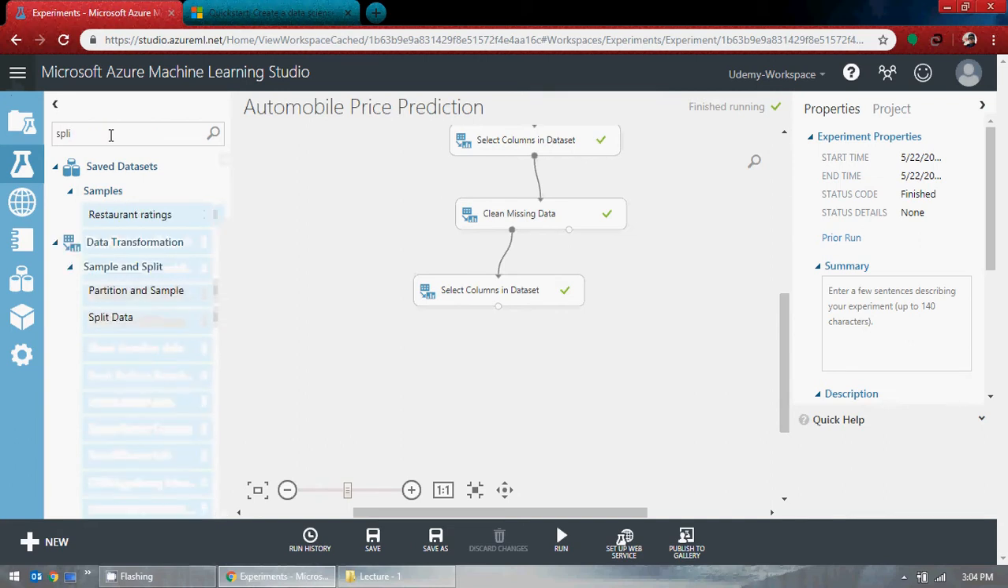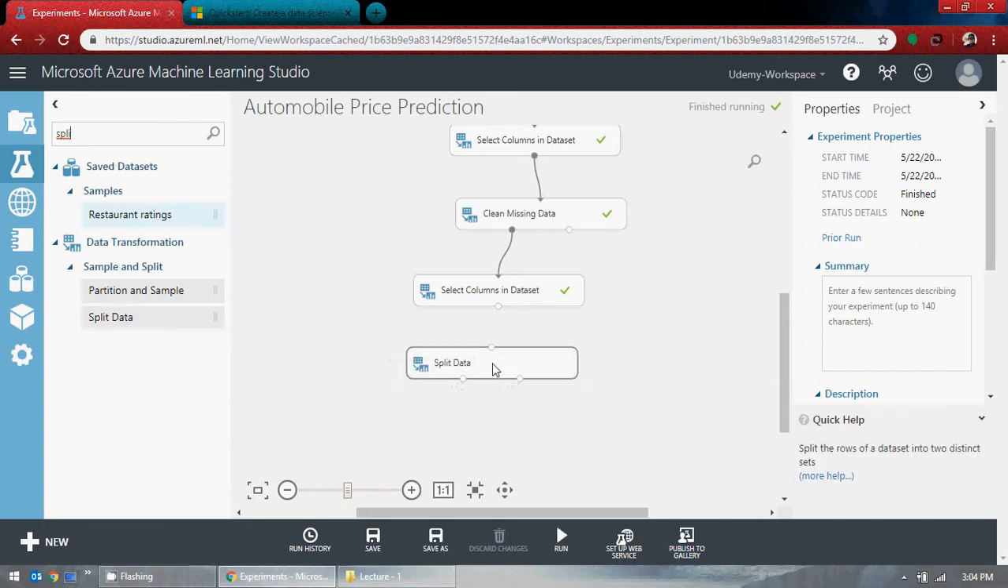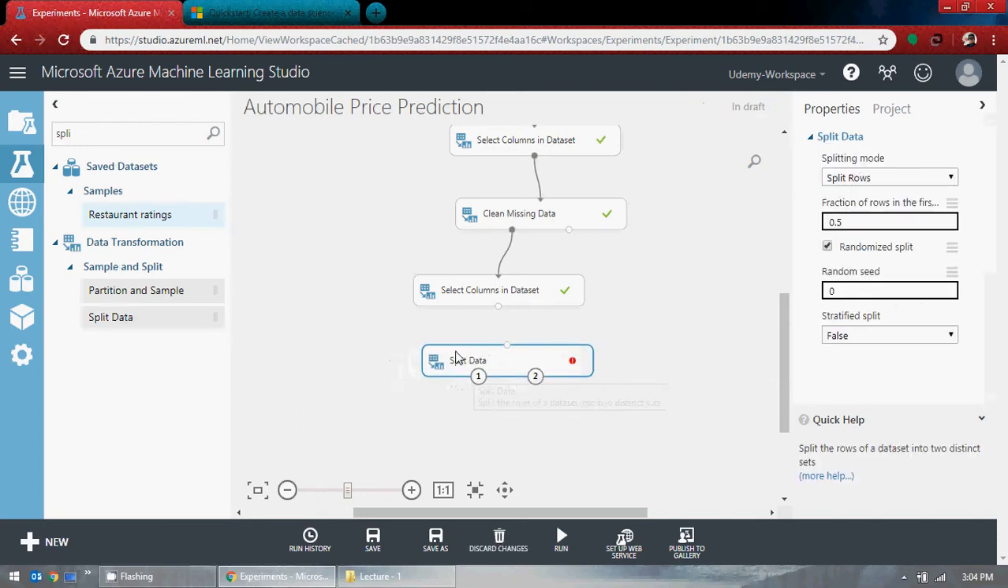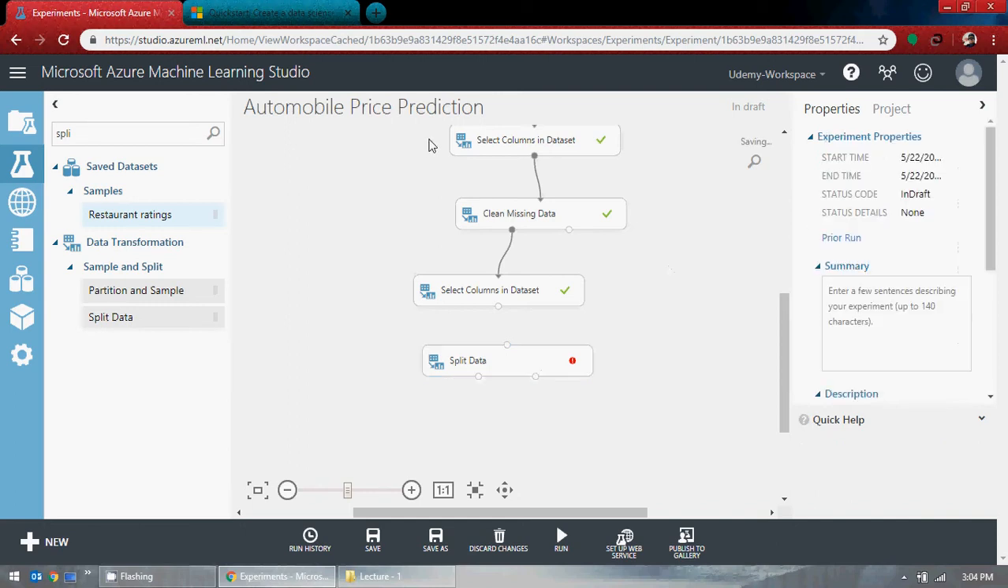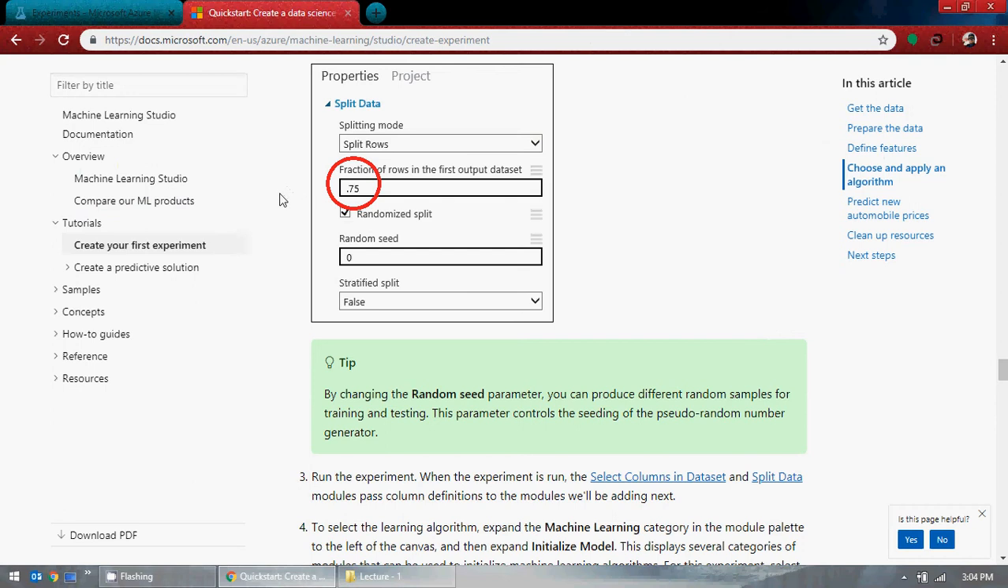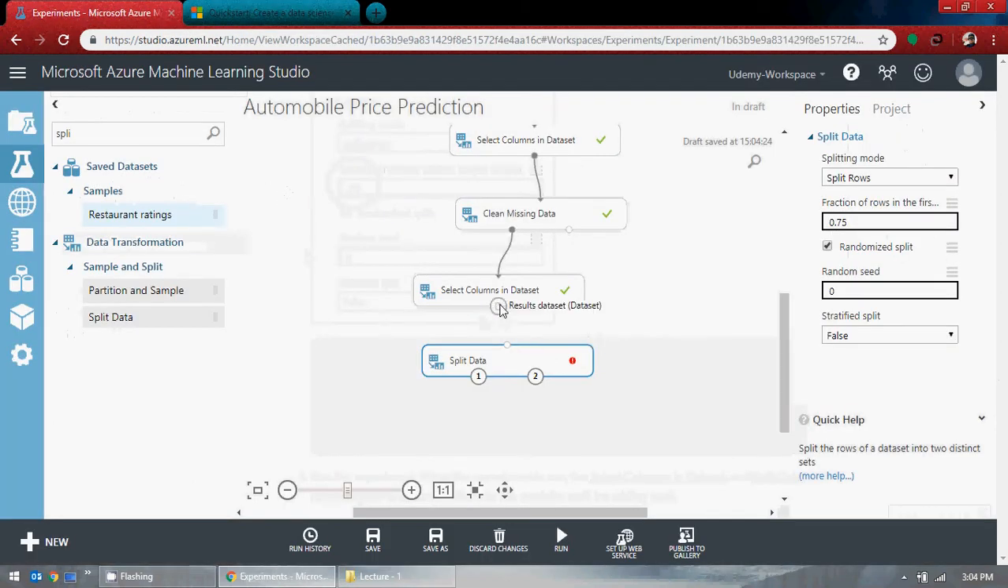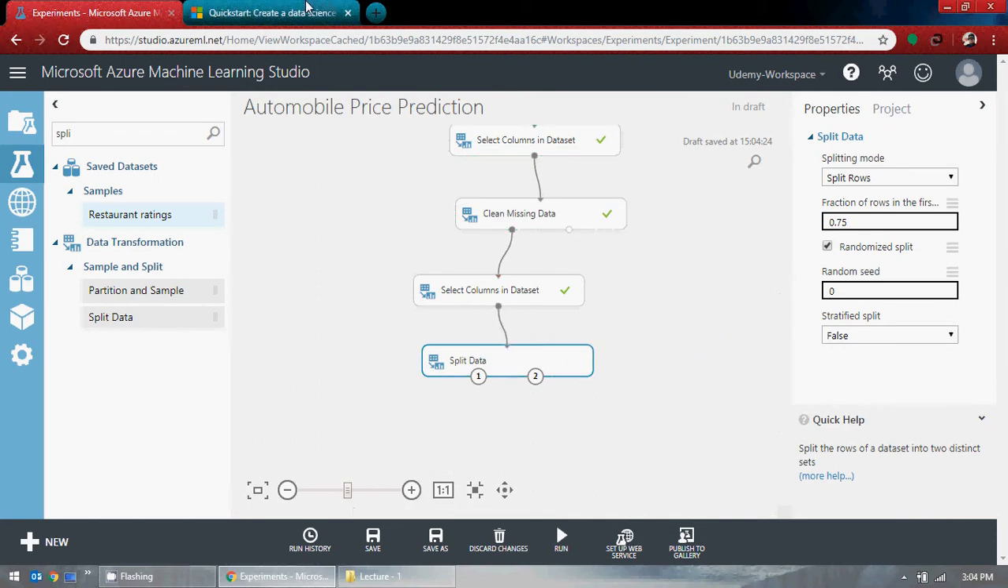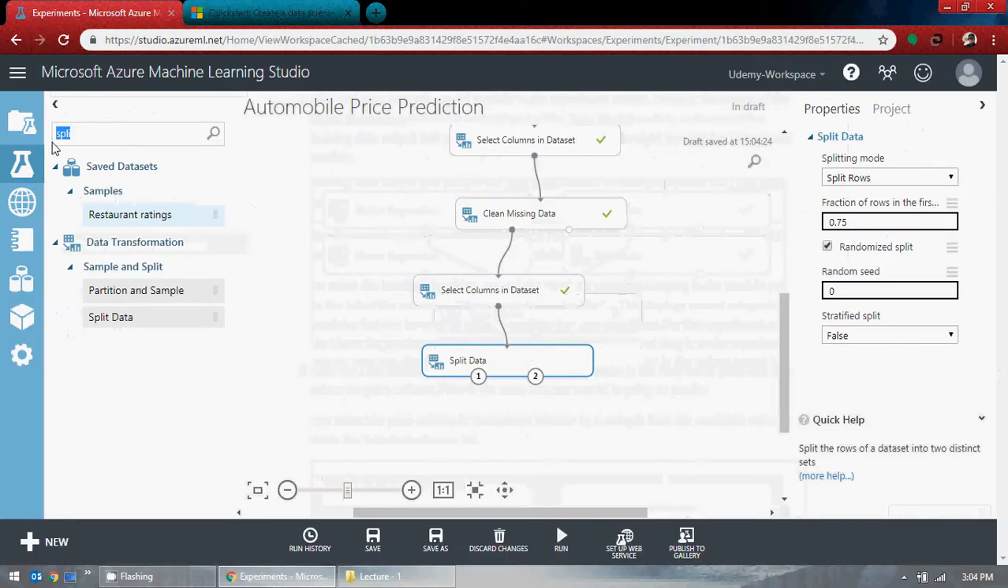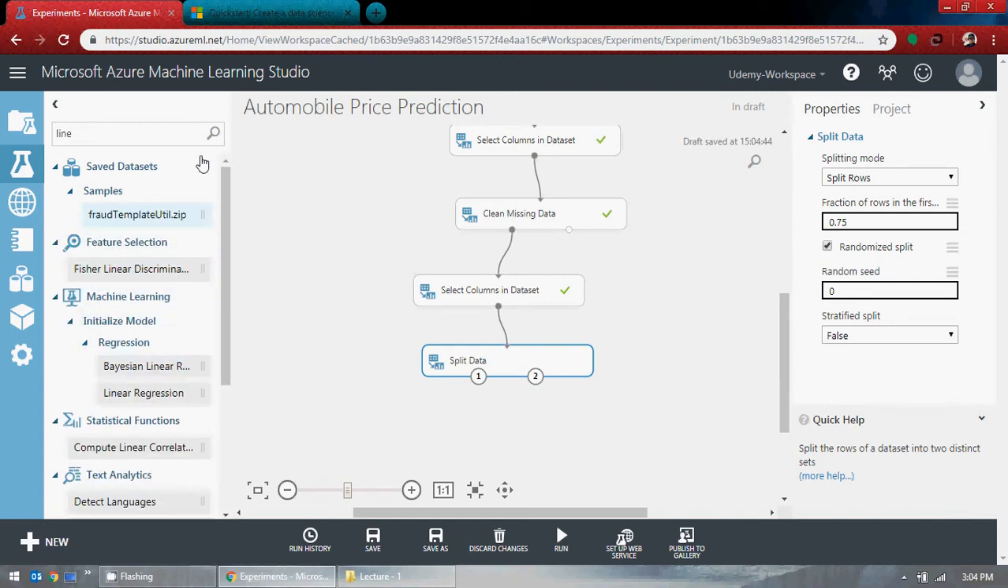Why do you want to split the data? Because you want to train a model based on a percentage. We'll make it 0.75, which means 75% of this data will go to training. Last time we used two-class bilinear, and here we use linear regression.